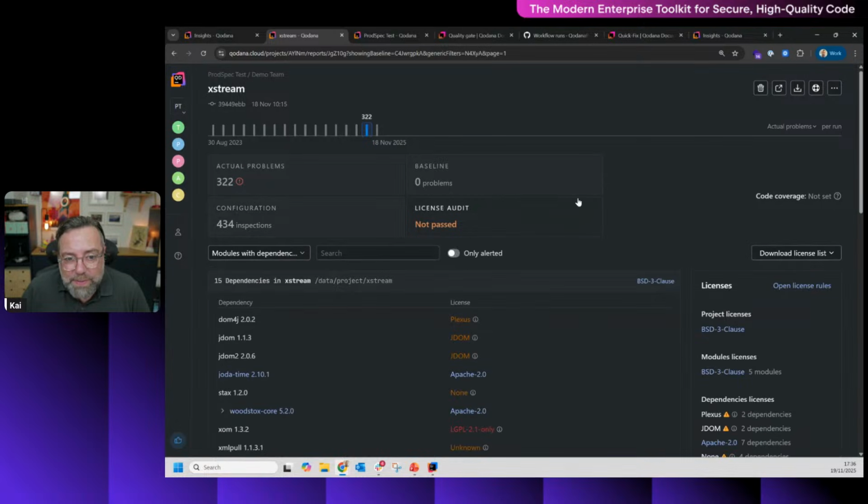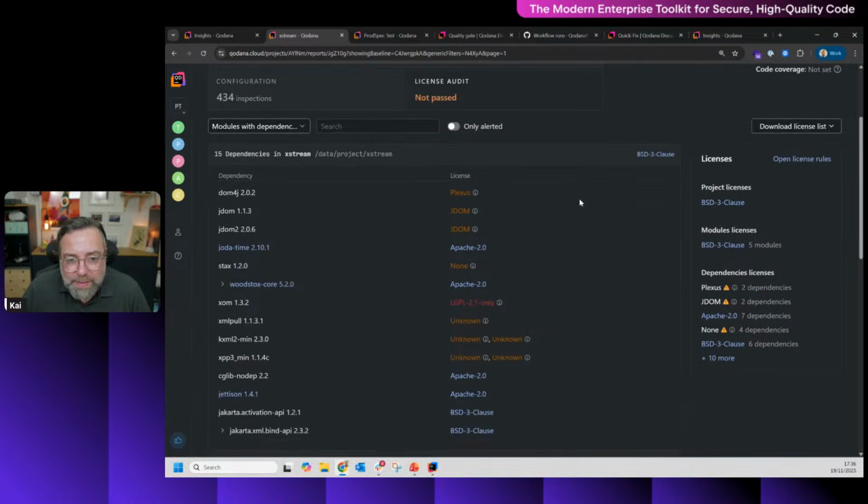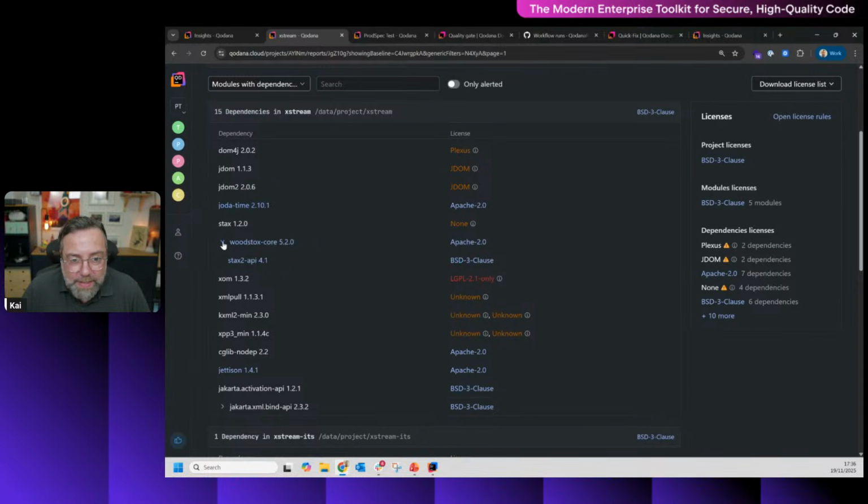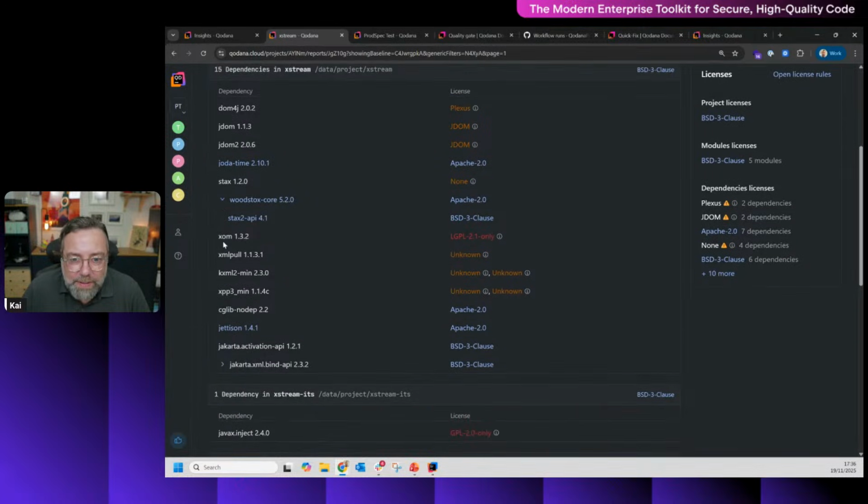And last but not least, the license audit. Here you can see an example. This is the project license, and Qodana figured that out by itself from looking into the license file. And then it will check the dependency tree and show you which dependencies are used, what kind of license that dependency has, and if that license is compliant or not.